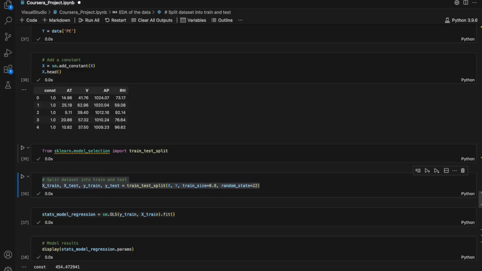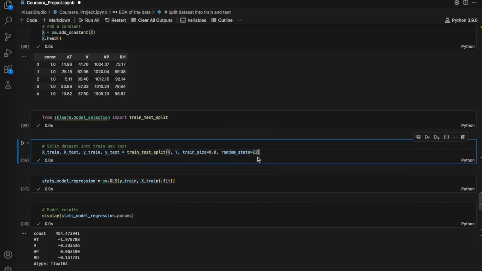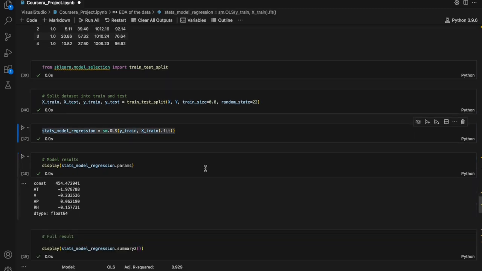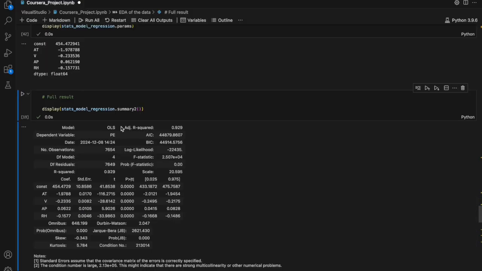Then what we will do is import model selection from sklearn, and import train test split, and we'll split the data set into two, train and test. So the train part would be 80% while the test part would be 20%, and then we'll fit this model, sm.OLS, to this data set.